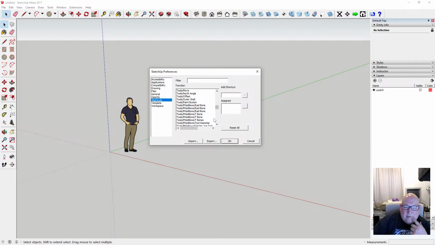Flat boys. Can't see it. Look how horrible the scrolling is on this. Inside cut tool. So, add a shortcut. Don't know what that is. Add a shortcut, yeah. What do you want me to do?